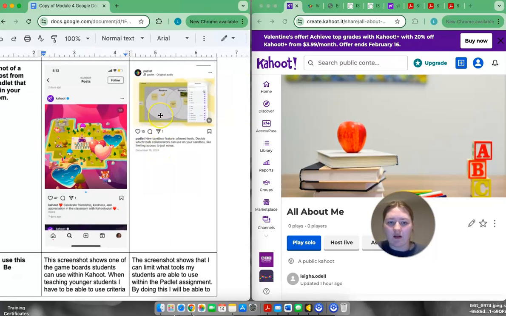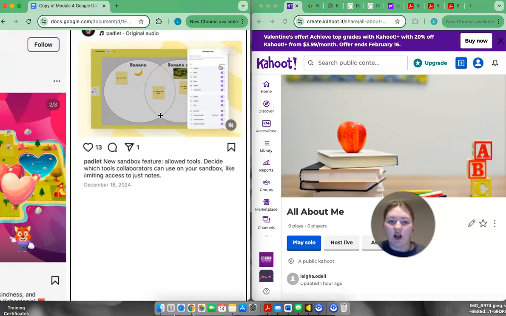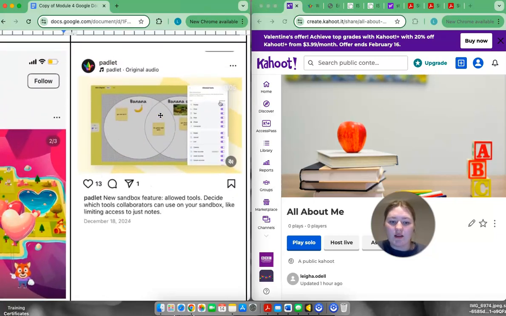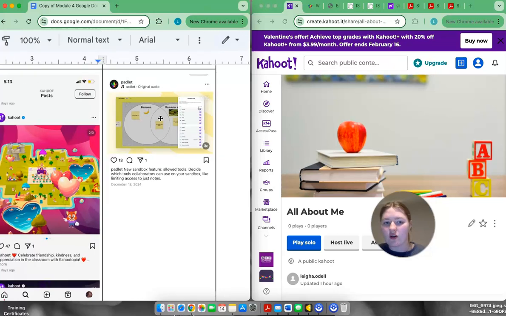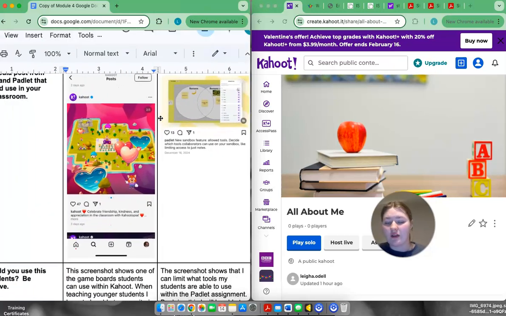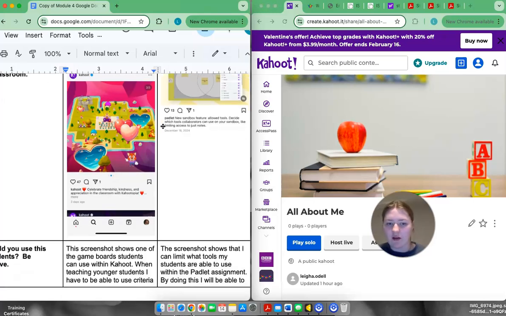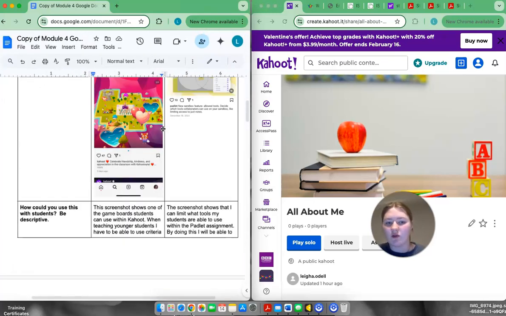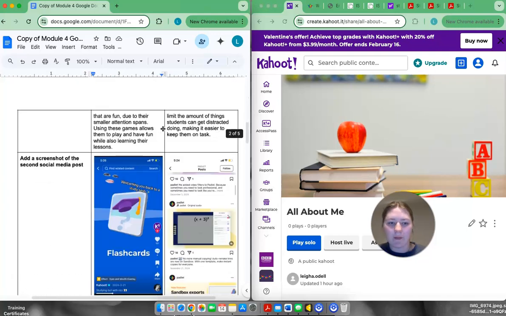For the first Padlet screenshot, I chose this, and it's a sandbox feature on it, and it allows me to choose which tools they can use during the lesson, and I thought that this would be the best way to keep them on task and not playing on the website and going to mess with different things and etc.